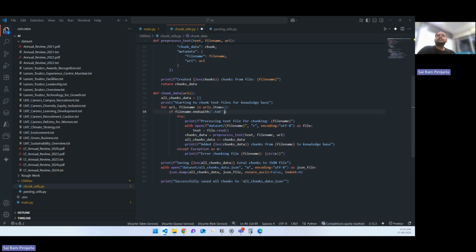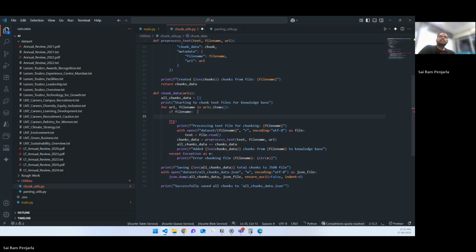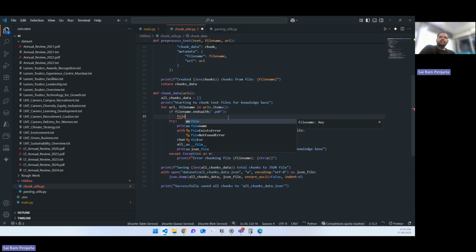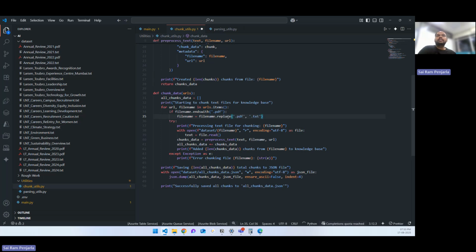There's a small mistake here actually. We should not check it with this ends with condition, but rather: if file name ends with .pdf, file name is equal to file name dot replace pdf with .txt.